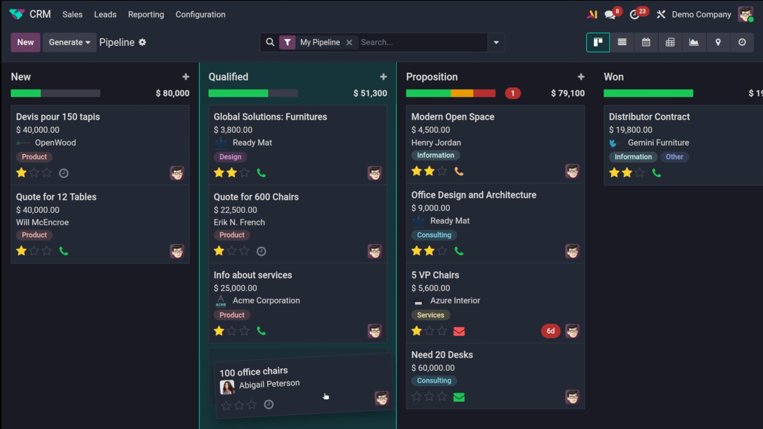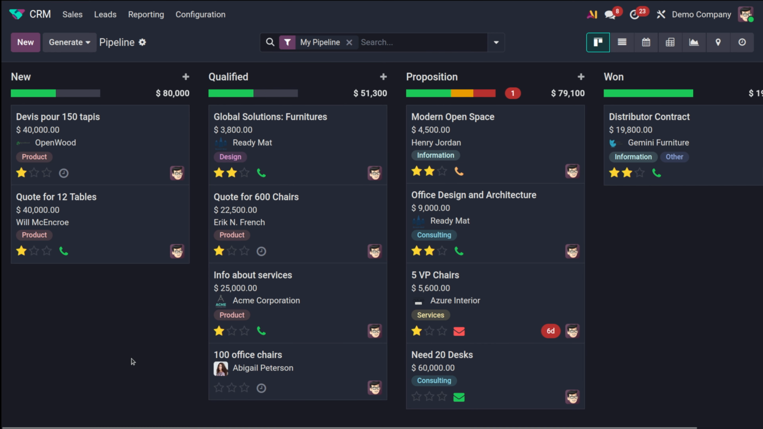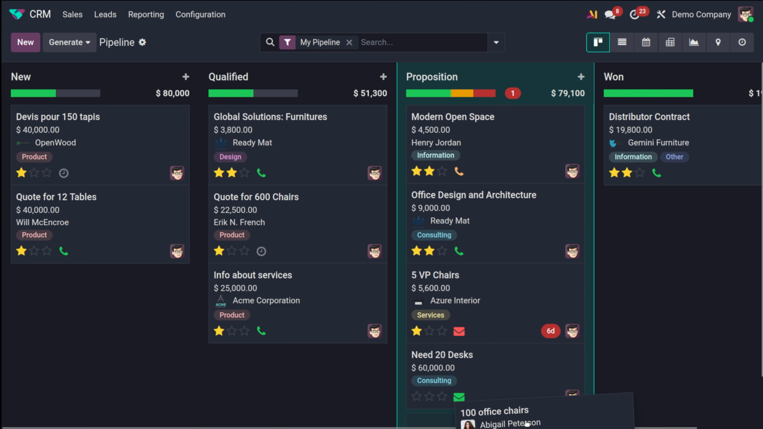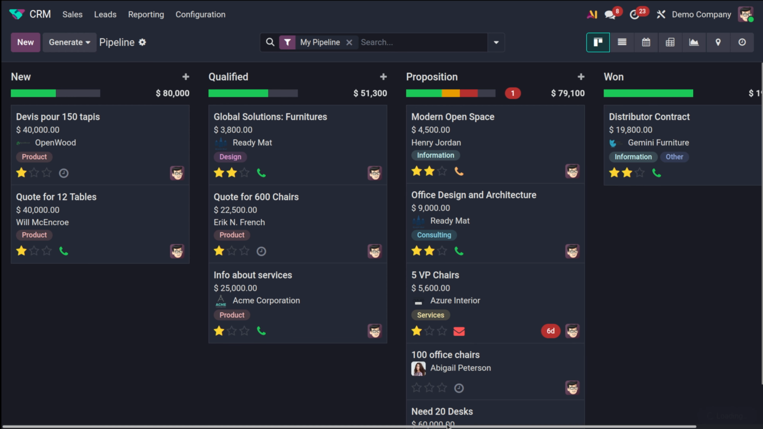The opportunity to the qualified one. So that was a new opportunity. Now you are moving it to the qualified one, and this will actually help the sales team to track the progress of every deal. Okay, so after sending the quotation, you can move it to the other one, which is the proposition. And once the whole procedure is completed, you can mark it as won.